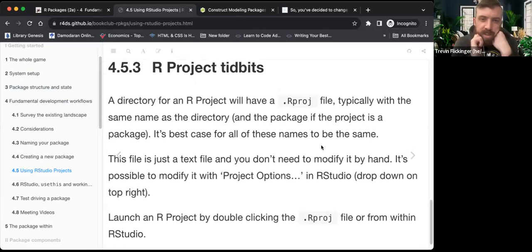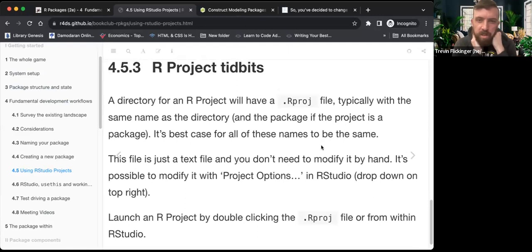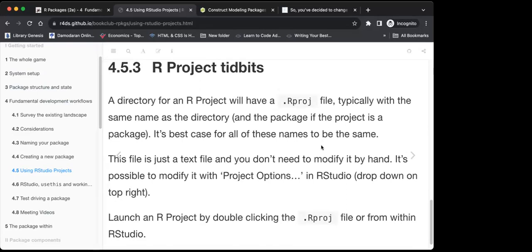It says the best case is for all these names to be the same. I think it does that by default, but I'm not sure why someone might want to change that. Yeah, because it will just bring up some unnecessary issues. Since it does all that by default, it's just better to stick to that.